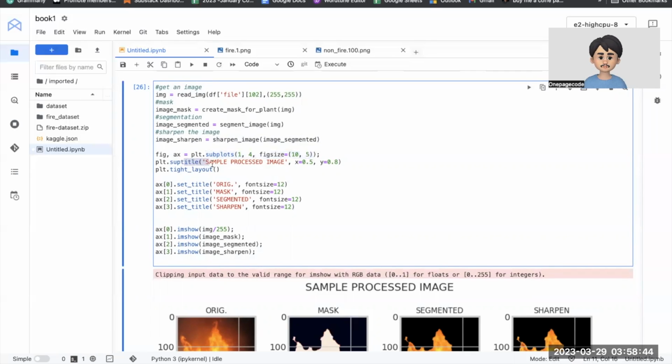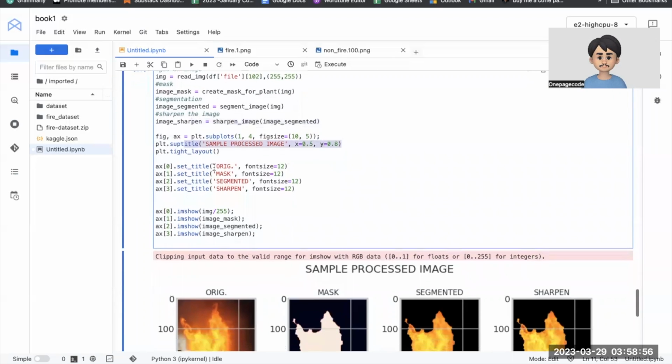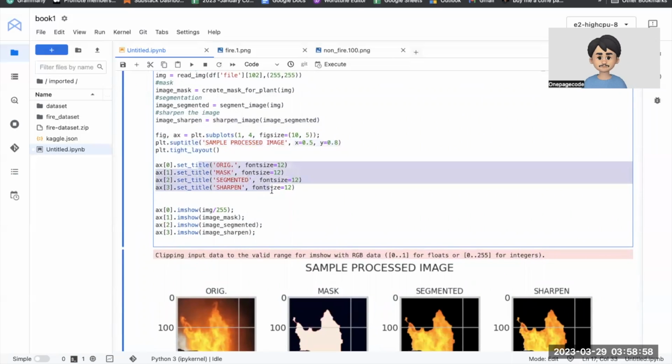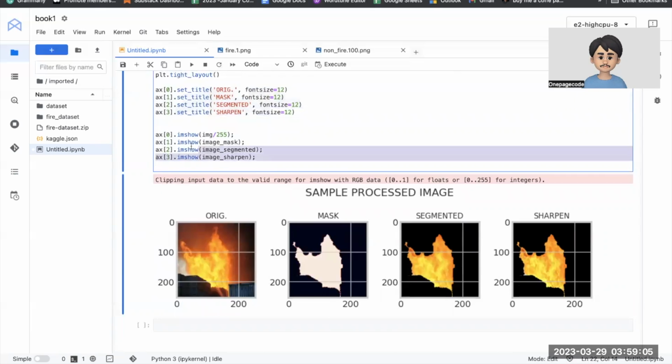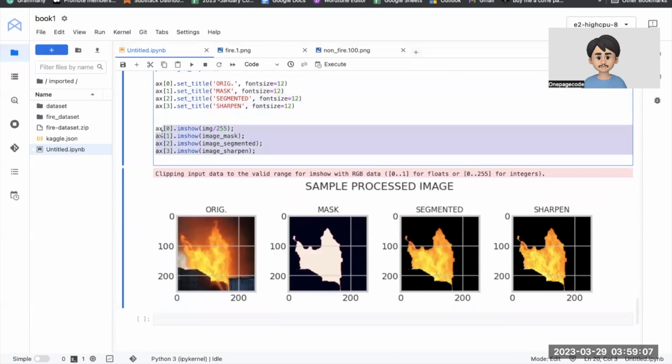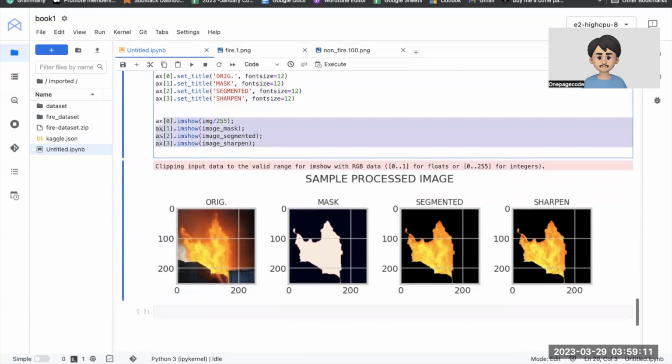Set the main title for the figure using plt.suptitle and adjust its position using the x and y parameters. Adjust the spacing between subplots using plt.tight_layout. Set the title for each subplot using the ax[i].set_title method, where i is the index of the subplot, 0 to 3. Display the original image, mask, segmented image, and sharpened image in the subplots using the ax[i].imshow method.